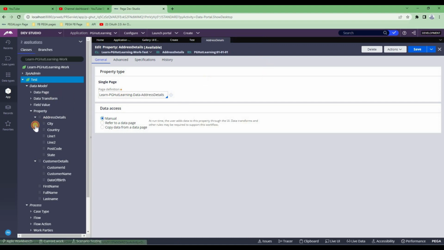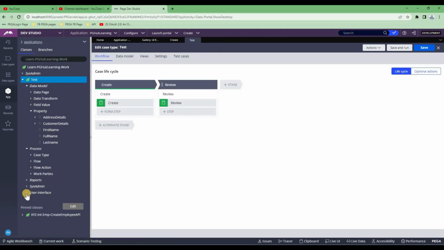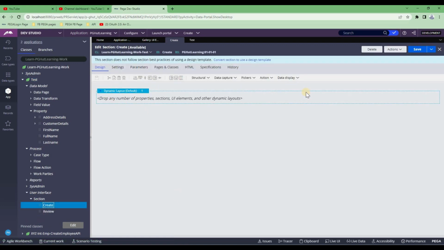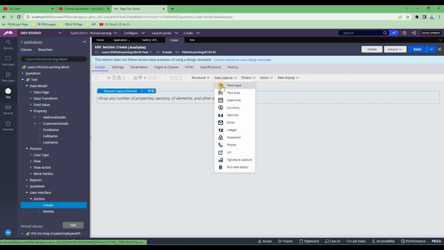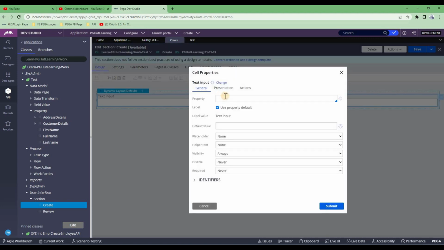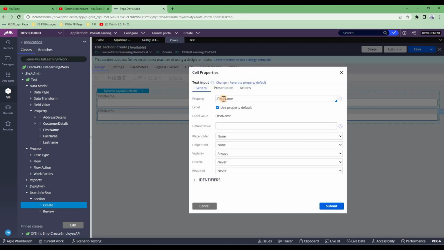Now consider these properties as being created. Let's see how we use the dynamic layout. I'll go to this section, which is the create section. By default, we have got a dynamic layout. Here I'll go to data capture and bring a text input. In the text input I'll say this will be my first name. Okay, now I've done first name. Similarly, I'll copy and paste, and here in first name I'll say last name. So now I've got two properties here.